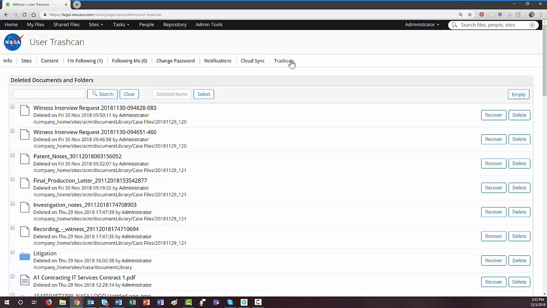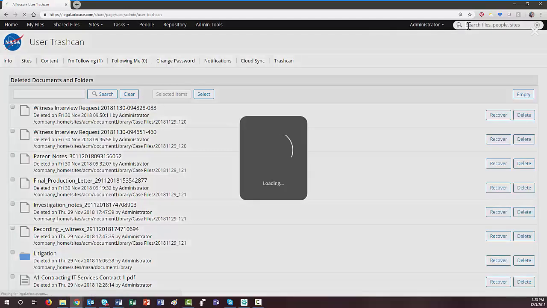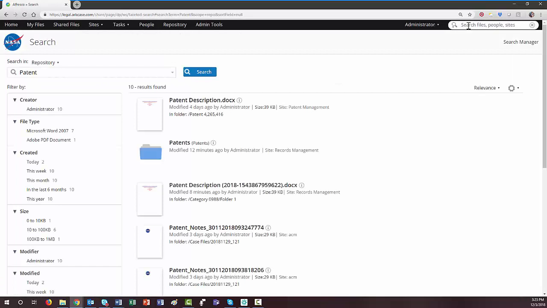Up next is the search feature. This search will search the whole system for content that I have permissions to see. As you can see, it's already suggesting certain things that I might be looking for, including a site called Patent Management. I'm going to go ahead and select Enter. And now we have my search results.